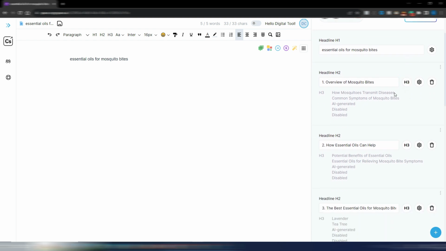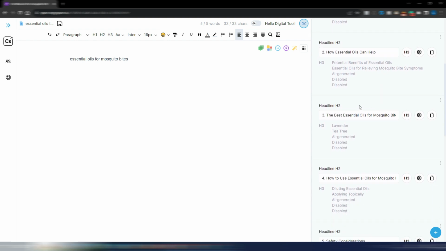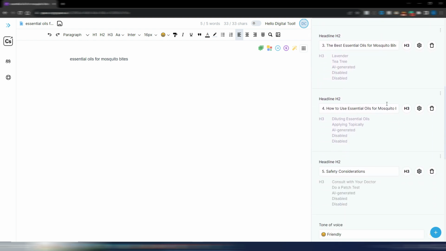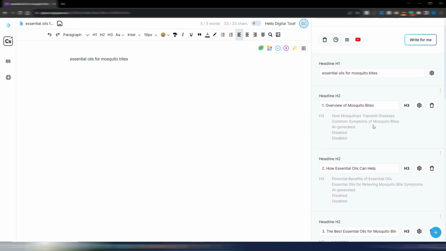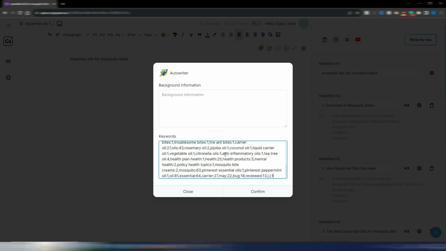As you can see, very quickly, I have my outline: overview of mosquito bites, how essential oils can help, the essential oils for mosquito bites, how to use essential oils for mosquito bites, and safety considerations. Now I need to include my keywords, so I just need to click on these setup details, and here where I see keywords, I can just paste all my keywords.